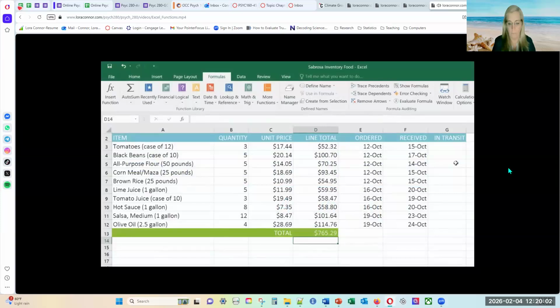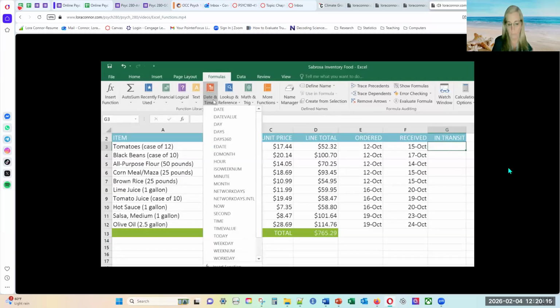Let's try a different function now. In this example, we have a column for the date that each item was ordered and the date that it was received. What I'd like to know is how many business days it took for each item to be delivered. First, select the cell where you want the function to go. Then choose a function if you know what category it's in. If you don't, you can try searching for it instead.